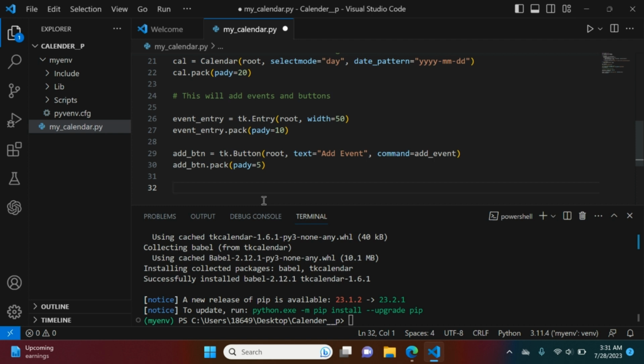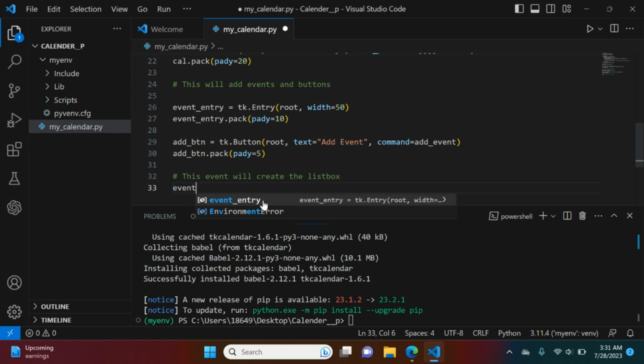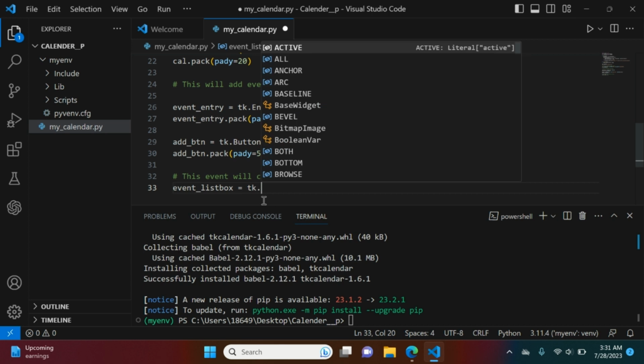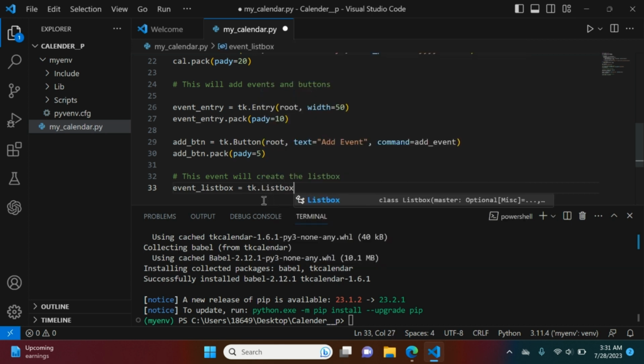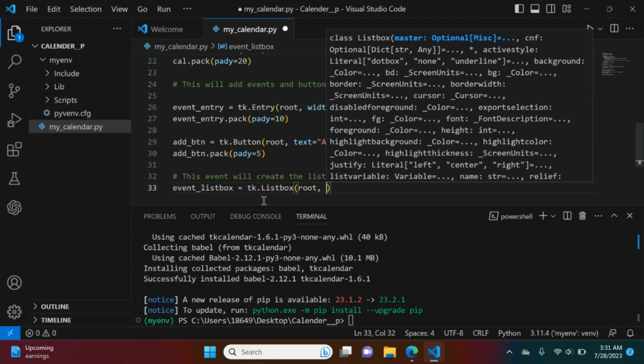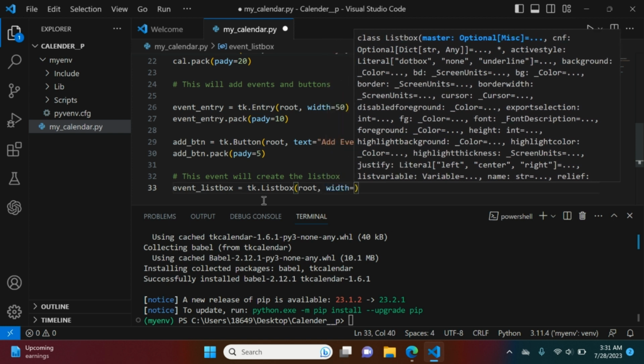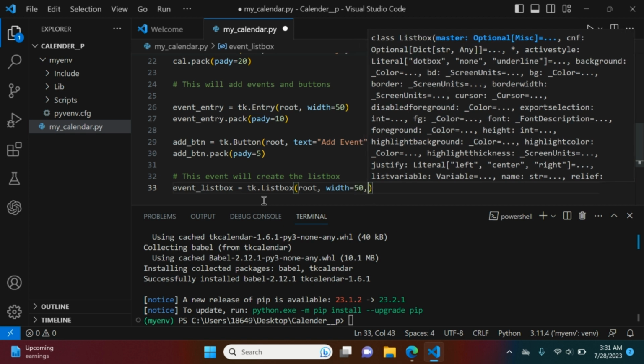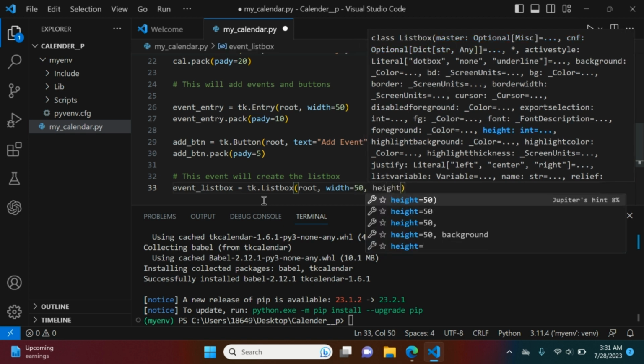We got a couple more things. We're now going to create the size of the list box. So we're going to say this event will create the list box. We're going to say event underscore list box equals tk list box. We want the width to be 50 pixels. Height to be 10.